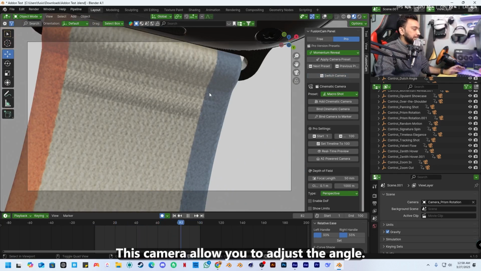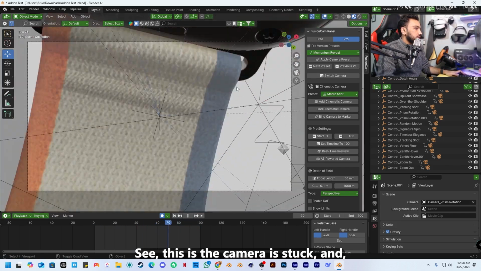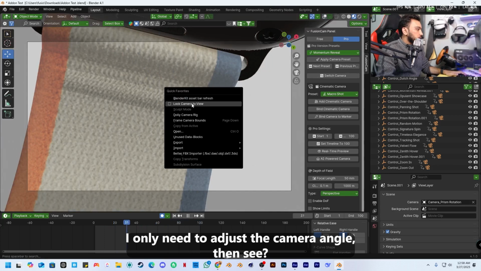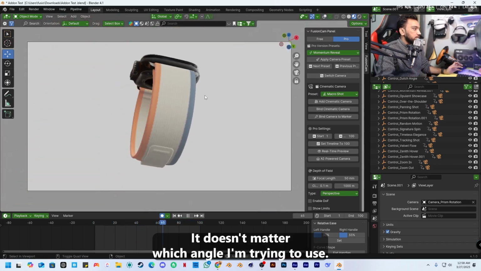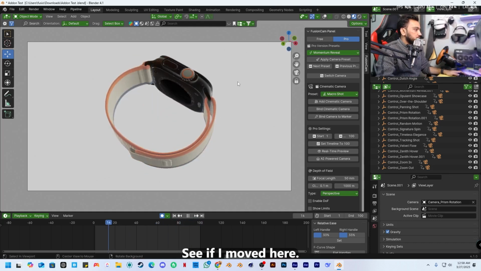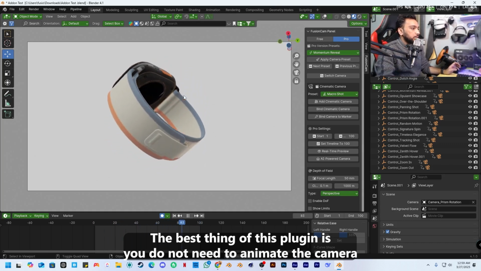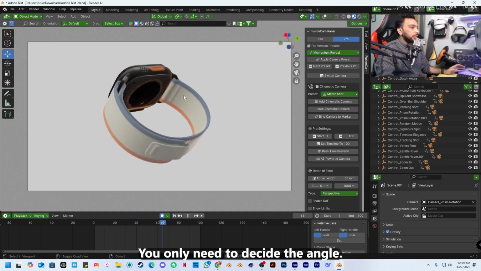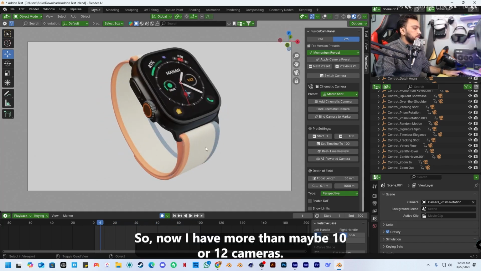This camera allows you to adjust the angle. Let me show you. See, this is the camera start, and I only need to adjust the camera angle. See, it doesn't matter which angle I'm trying to use, it's working perfectly. See, if I move here, the best thing about this plugin is you do not need to animate the camera one by one. You only need to decide the angle. Just decide the angle. Yeah, so now I have maybe 10 or 12 cameras.